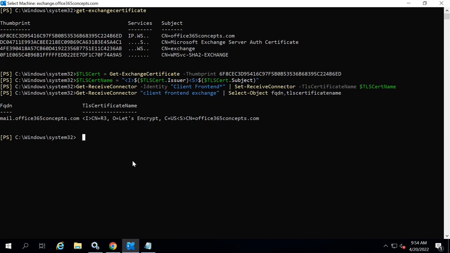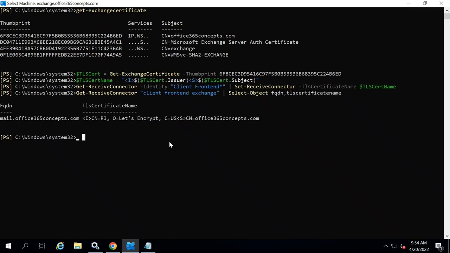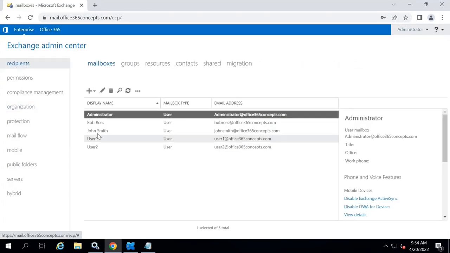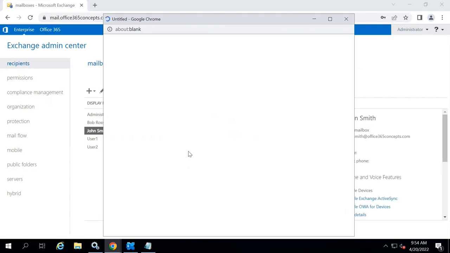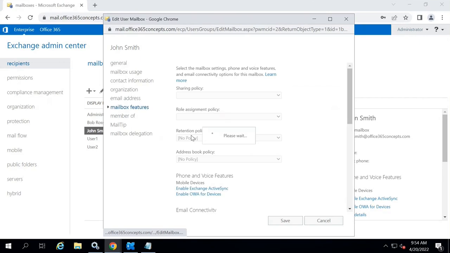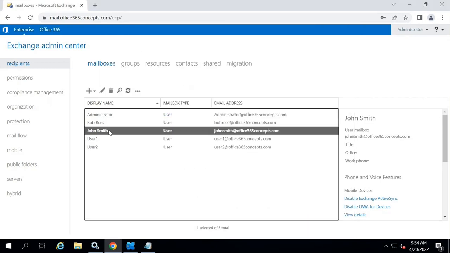By default, these protocols are enabled. But still, if you want to verify, you can either verify from Exchange Admin Center or from Exchange Management Shell. I will show you both ways. Go to Exchange Admin Center, double click on any mailbox, and then go to Mailbox Features. Under Mailbox Features, you can see IMAP enabled, POP3 enabled. So for this particular user, these protocols are enabled.